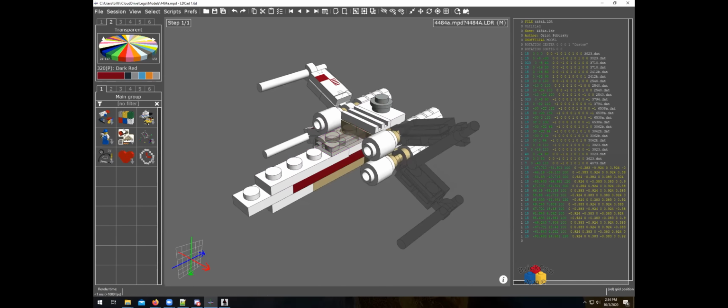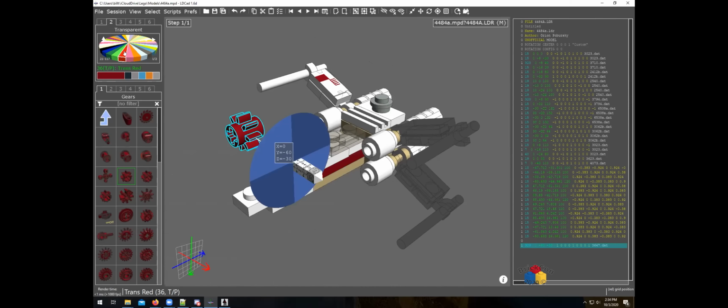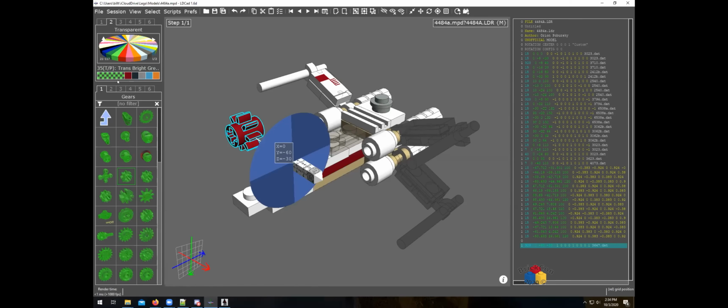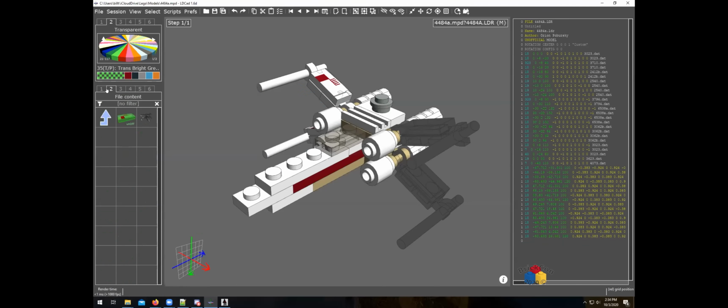It's pretty easy to add parts. You just find the part in the parts bin. He has everything categorized by like Technic. So if I wanted to add a small gear somewhere, I could just drag it onto the screen and then change it to green or whatever. Now it's trans green. I can rotate it if I want. I can get rid of it.